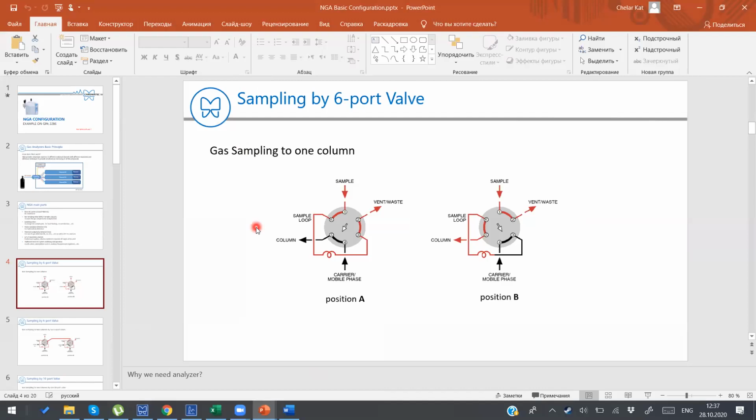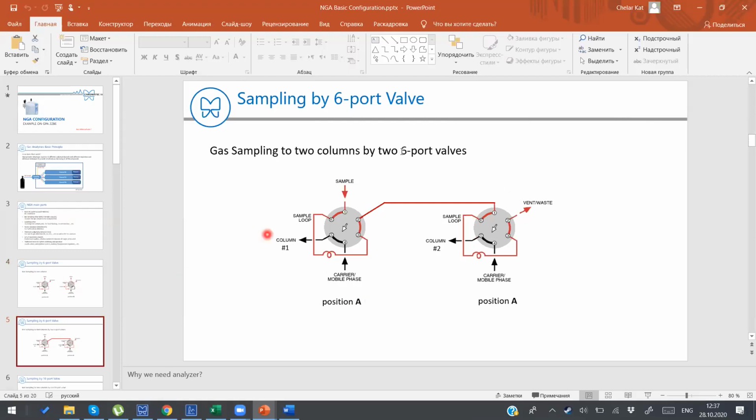Okay, what if I want to provide injection to more than one column, for example, to 2 columns? So I can use two 6-port valves. Here I will connect another valve in series to the previous one. So this valve will provide injection to column 1, and this valve will provide injection to column 2.